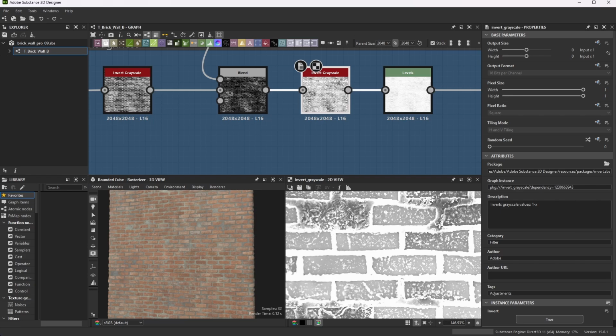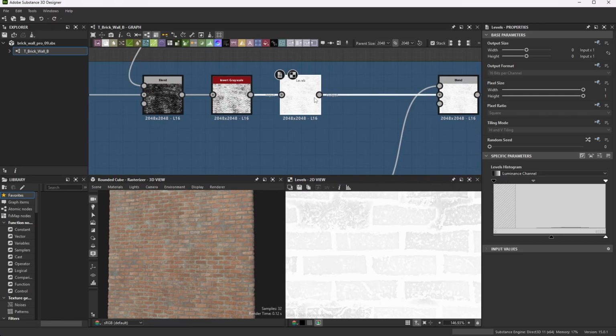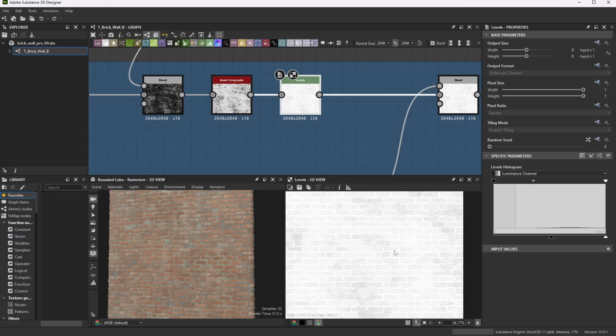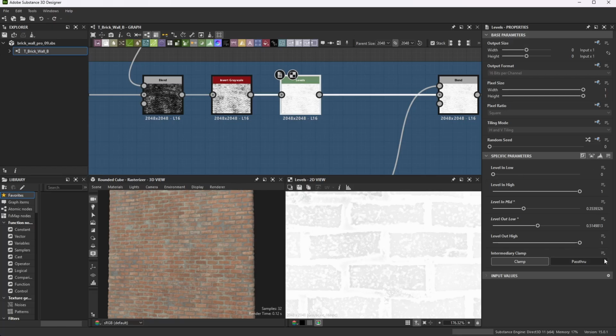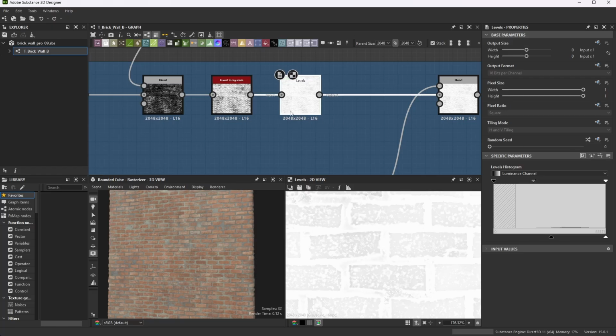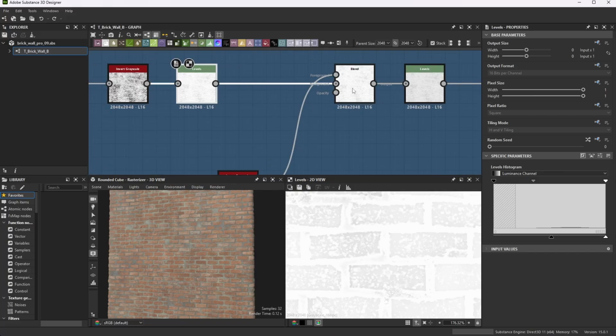because light is less shiny and dark is more shiny. I don't want the grout to be super shiny. And you can play with it. This is my preference. Then I leveled that out quite a bit because that was kind of crazy. And you can see where I pulled the handles for the levels here. If you look, these are the numbers. So blend, invert grayscale, levels, into another blend.